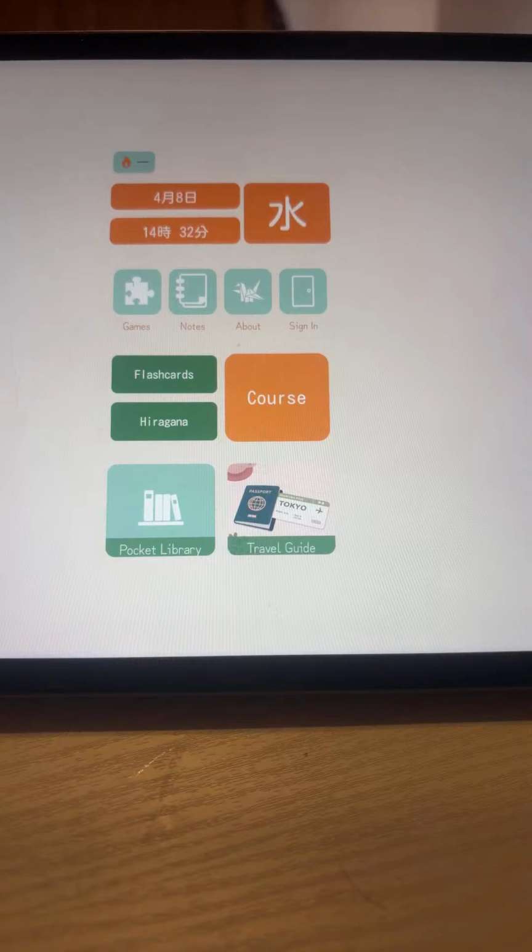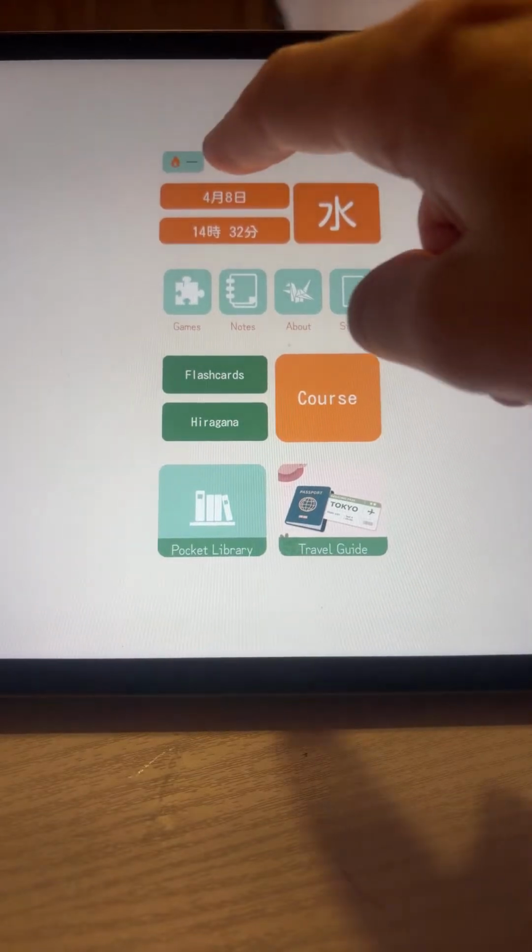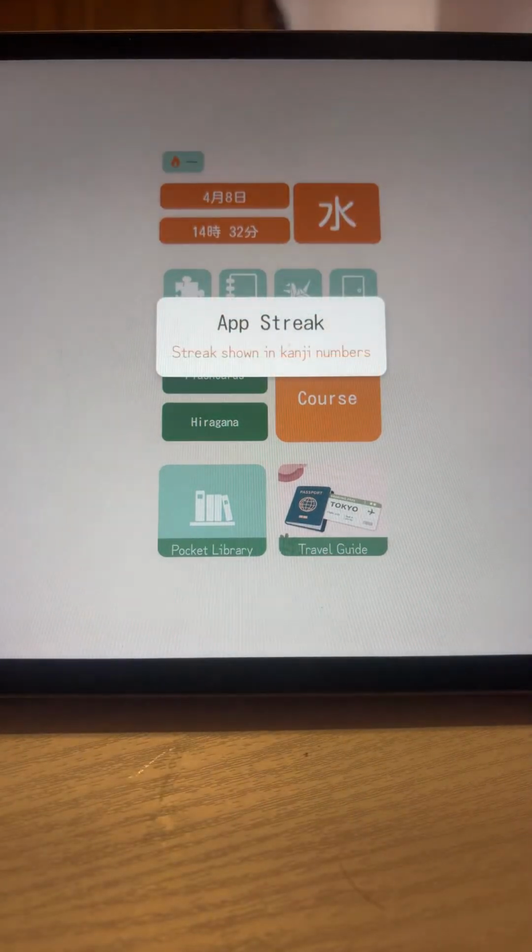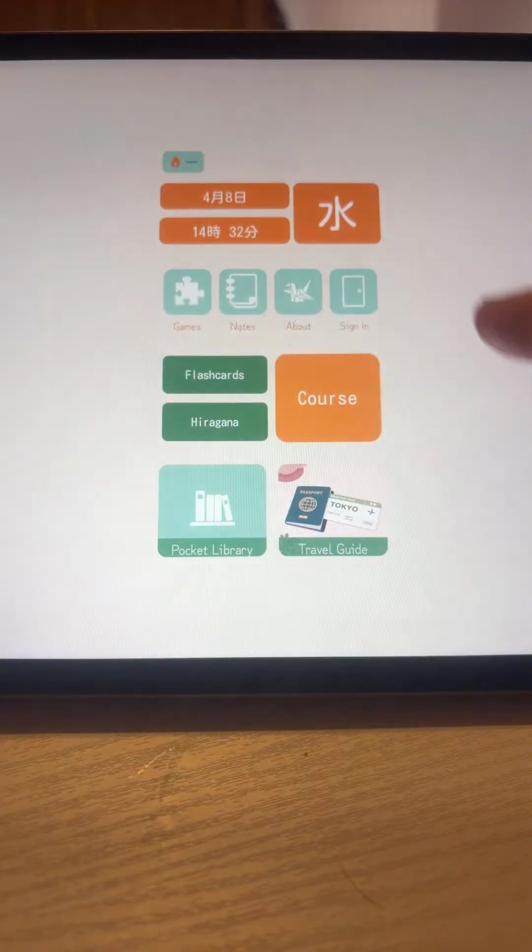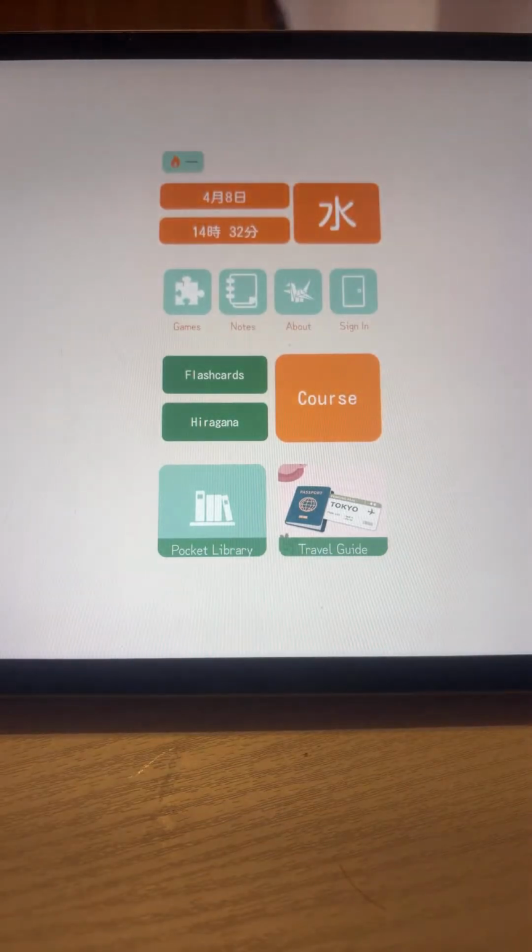Okay, what have we got here? So at the top, we have our streak. It even says that if you click it. So streak is shown in kanji numbers. Kanji numbers are like the first lesson you learn, so after you study that, you'll be able to read your streak. My streak is currently 1 day, apparently, which shows you that I did not test this yesterday or anything like that.